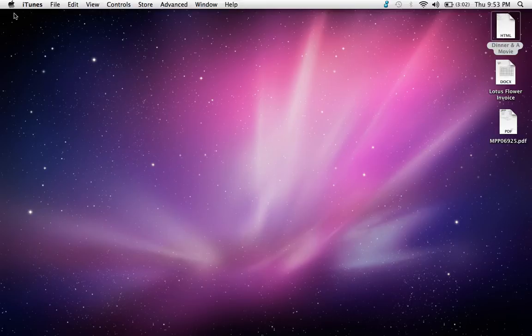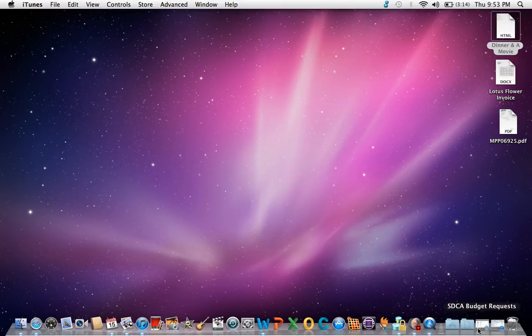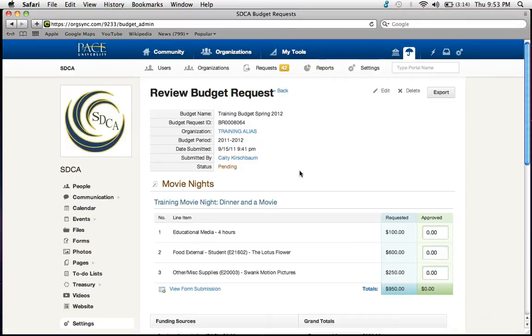Okay, everybody, this is round two, and this one I'm going to show you what it looks like when your budget request is approved, and I also want to show you what it looks like on the administrator side, so you see the back end of this as well. So I already have this open. This is what the budget request looks like that I submitted a minute ago, but on the Student Association side.